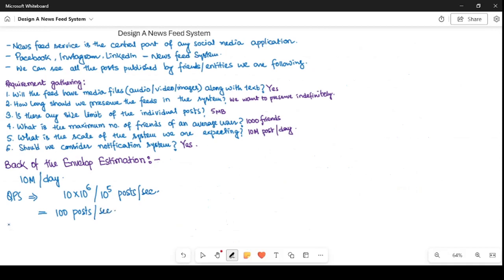Let's understand the storage requirement for our system. During the requirement gathering phase, we know the post size will be 5 MB, and every day we are getting 10 million posts in our system, which is nothing but 5 into 10 to the power 6 into 10 to the power 7. So per day we have to store 50 terabytes of data. This QPS and storage requirement will help us take some critical decisions while designing the system.